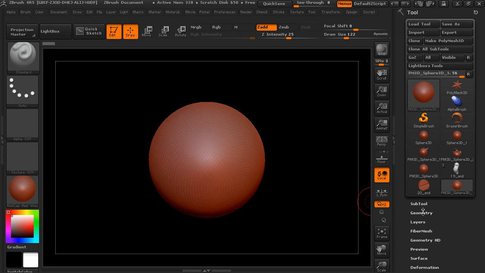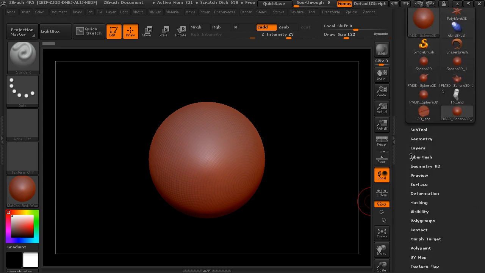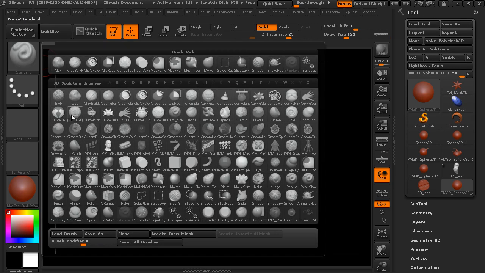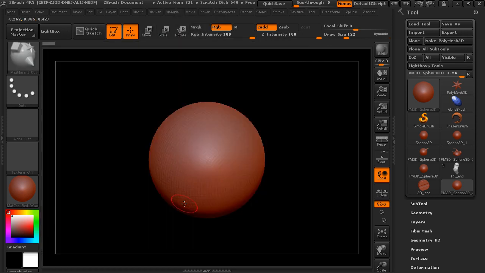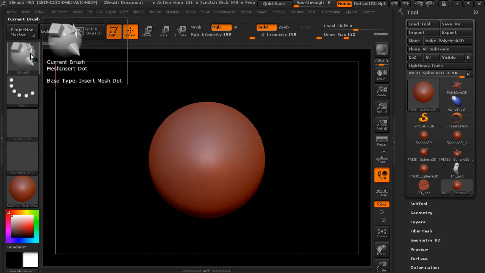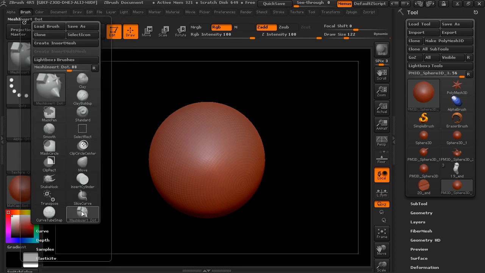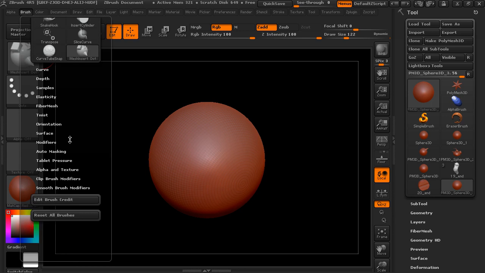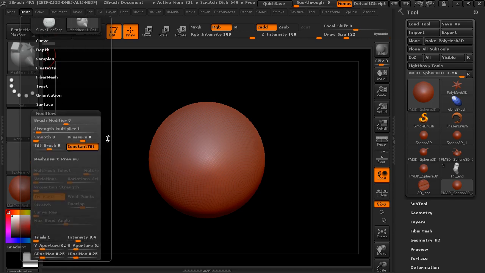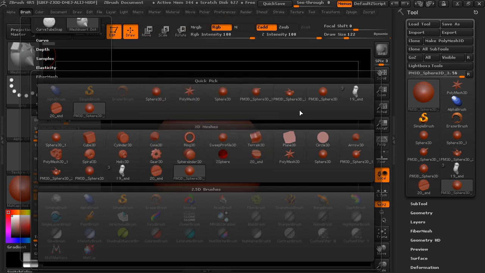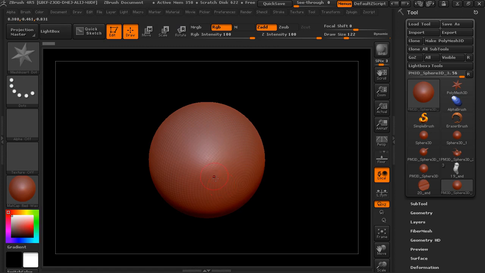We want the geometry here not to have any subdivision levels. To be able to insert a mesh, we can use the mesh insert dot. What we need to do is define the mesh that we actually want to insert. So under the brush, we'll go under modifiers for the mesh insert brush, and under mesh insert preview, we'll select a mesh. In this case, maybe we'll just select this polymesh star here.